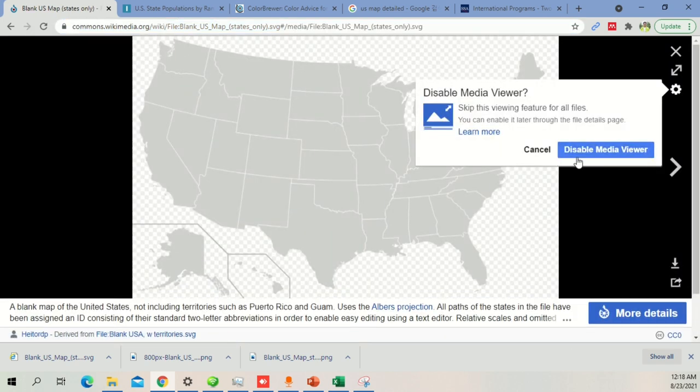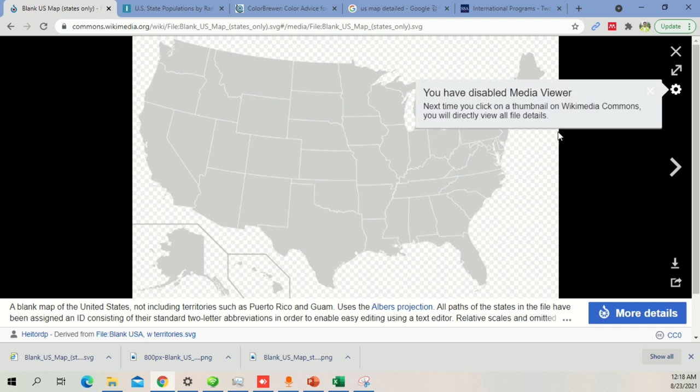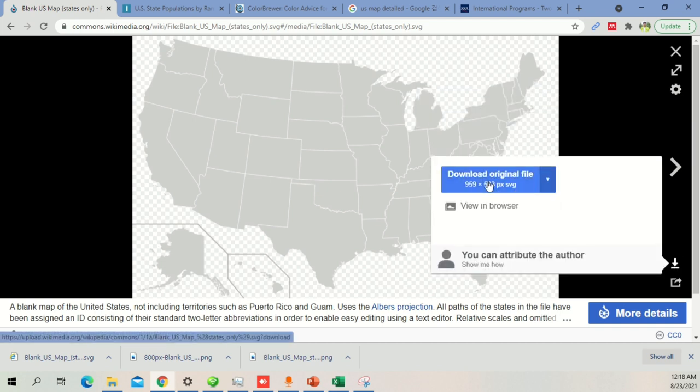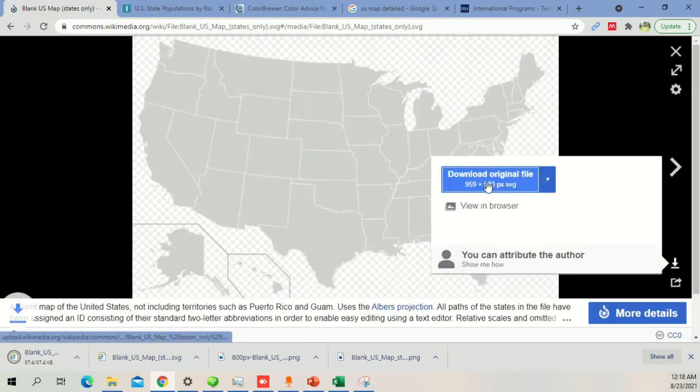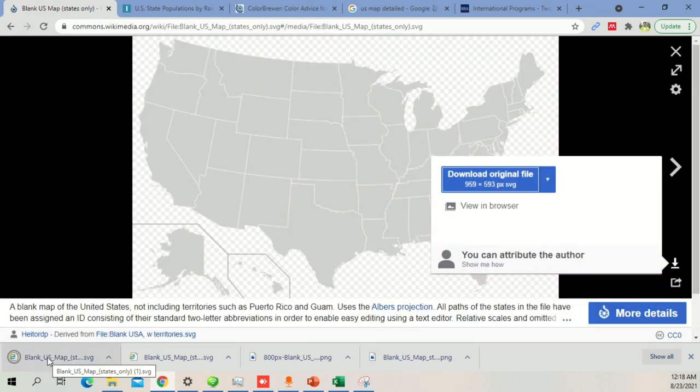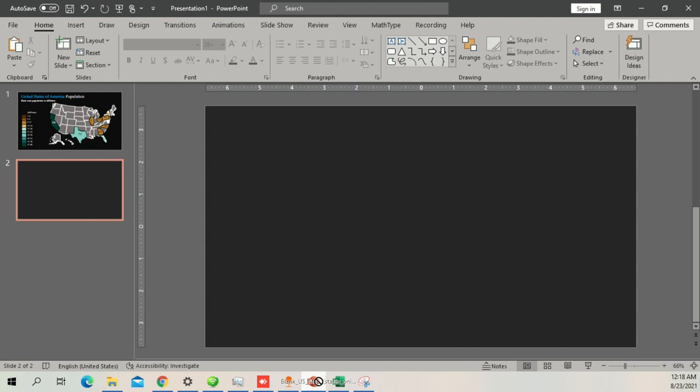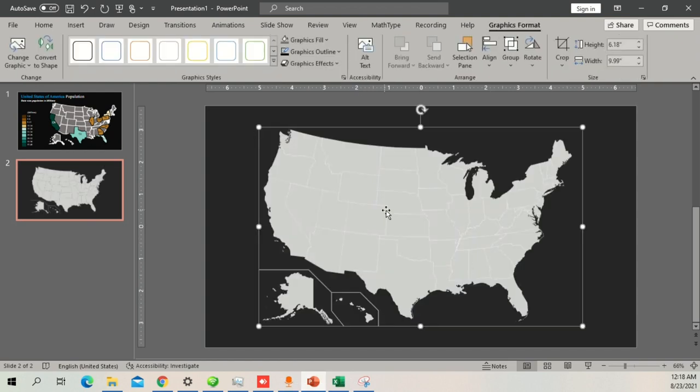If I click on this one, I'm just going to cancel this, and now we'll have an option here to download. Once I click here, it will say download original file, and the map will be downloaded. Now we'll drag this one and bring it back to Microsoft PowerPoint. So this is my main graph.